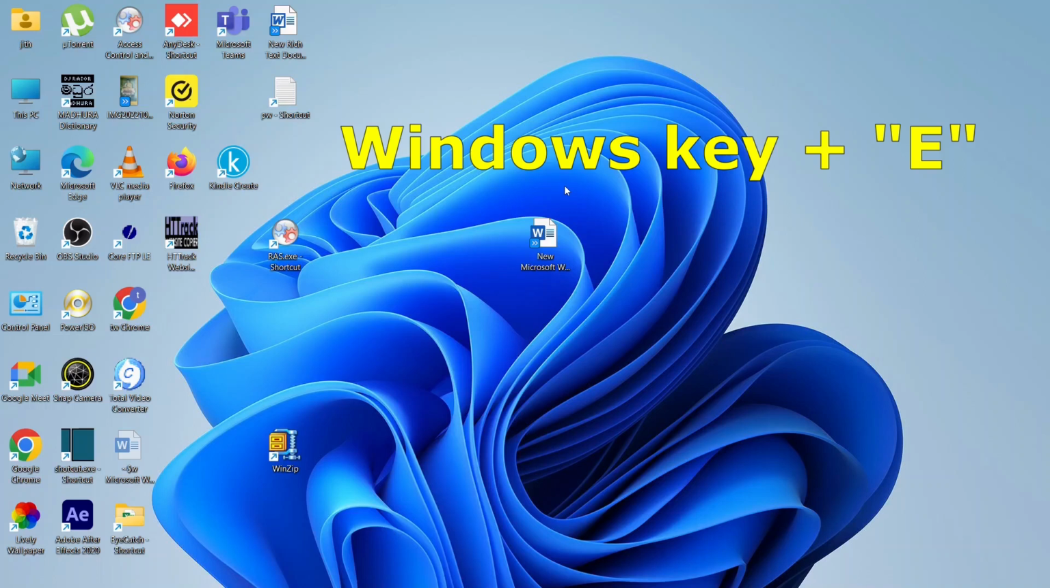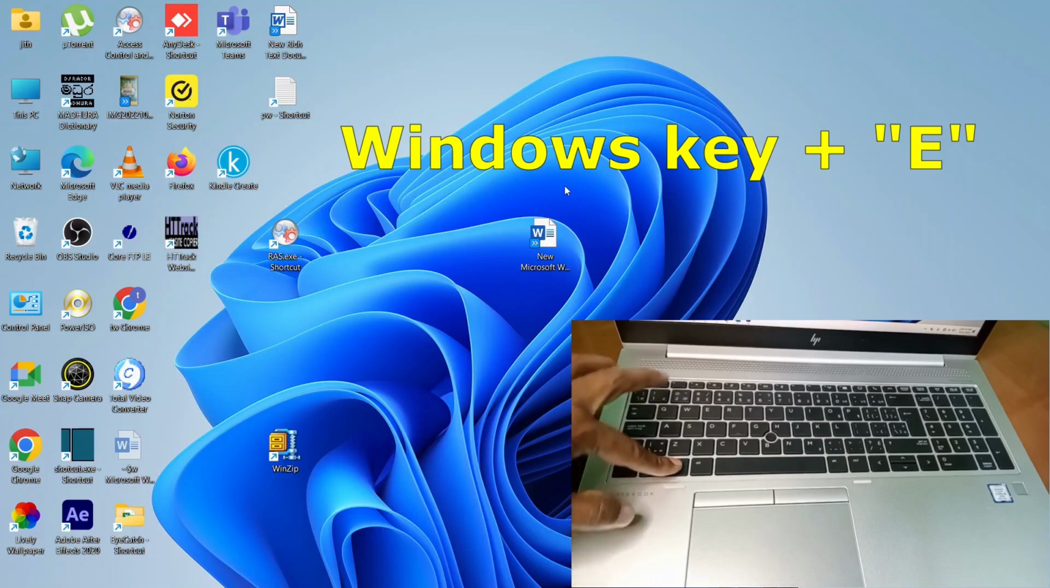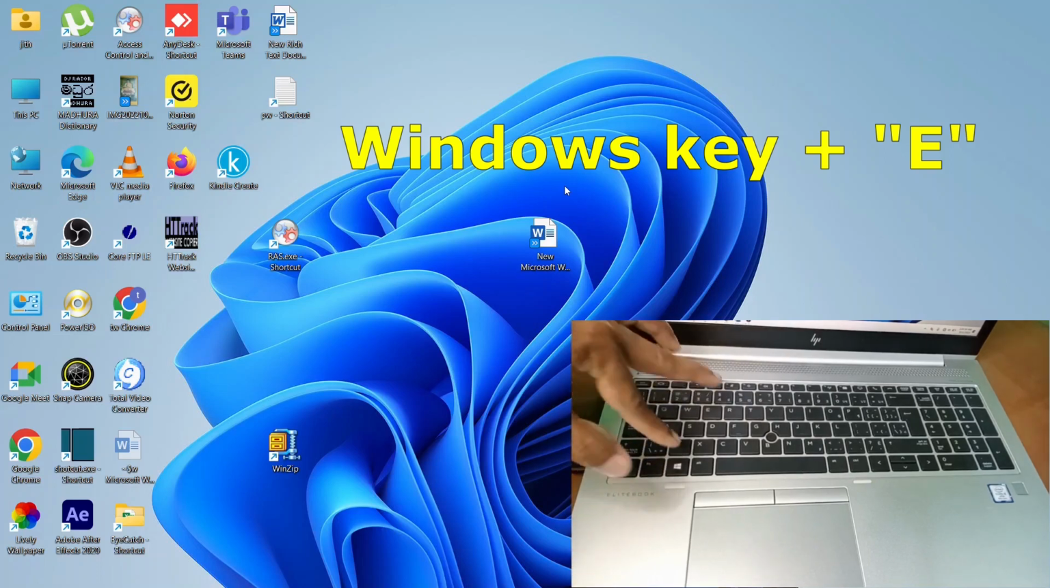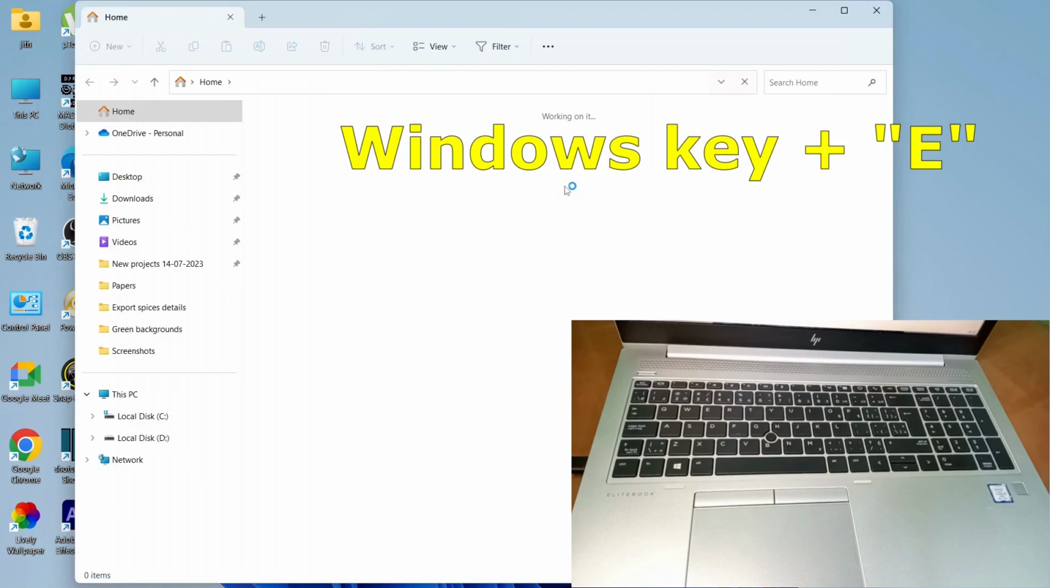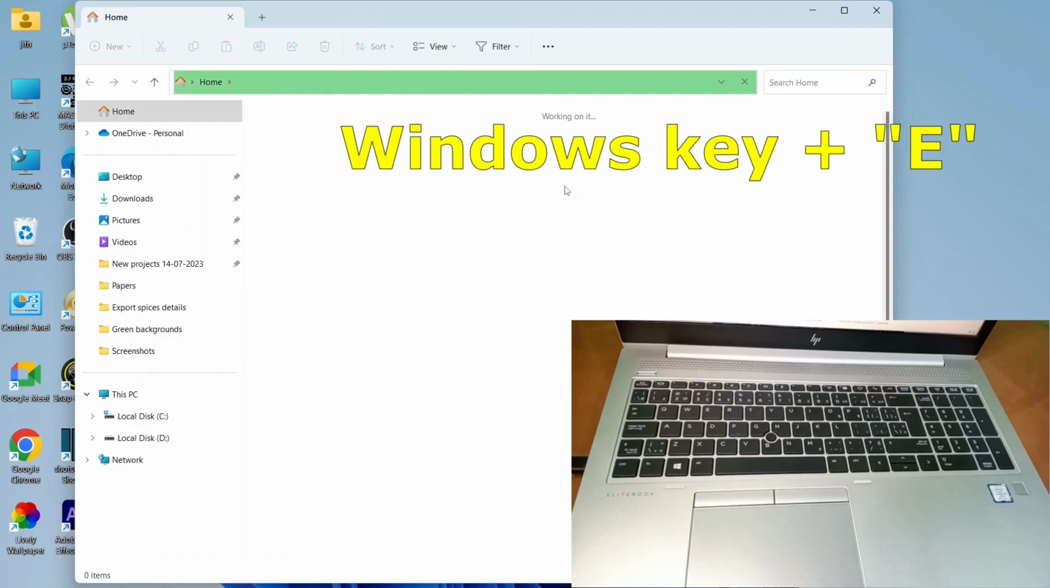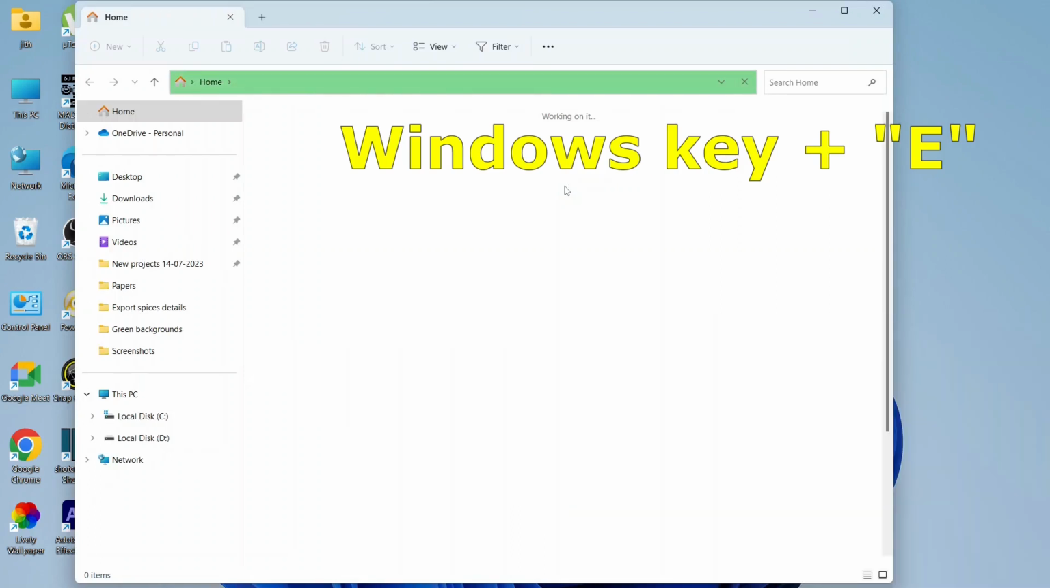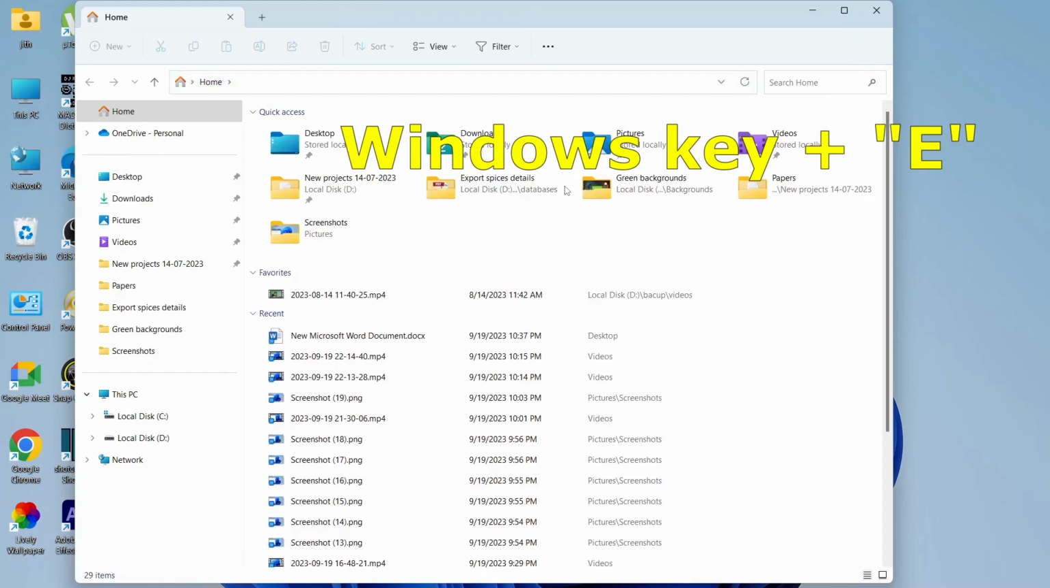Number 5 is Windows key plus E key. It will open the file explorer. That is the hotkey to open file explorer quickly. Windows E. Right? That's all.